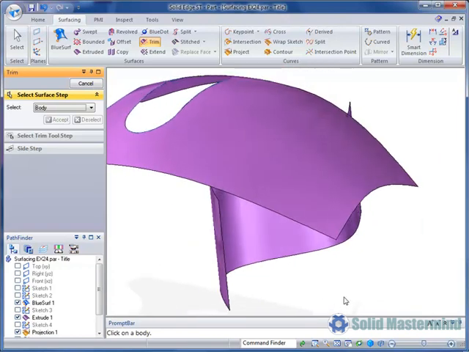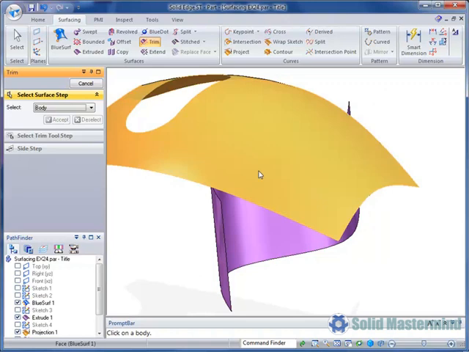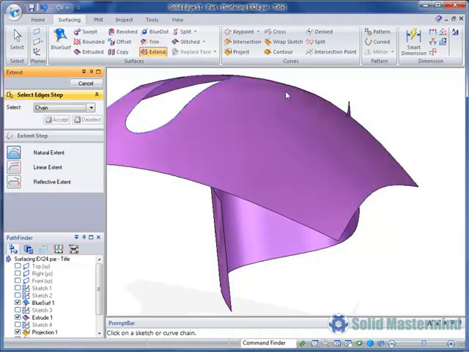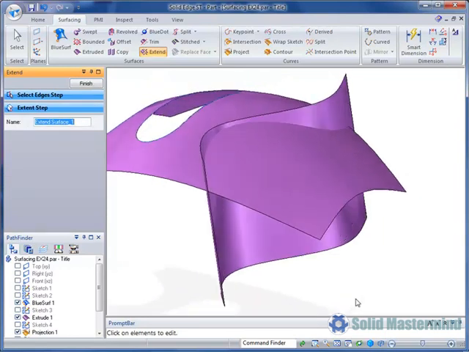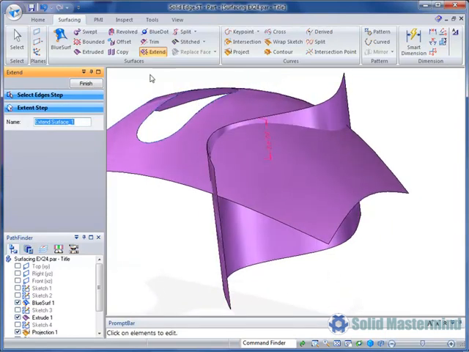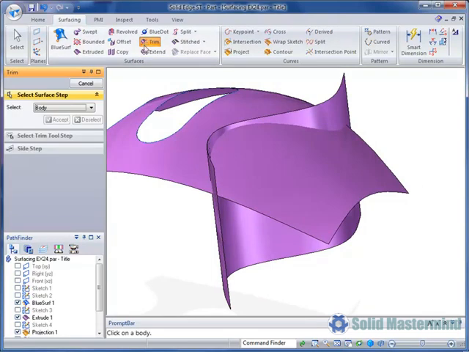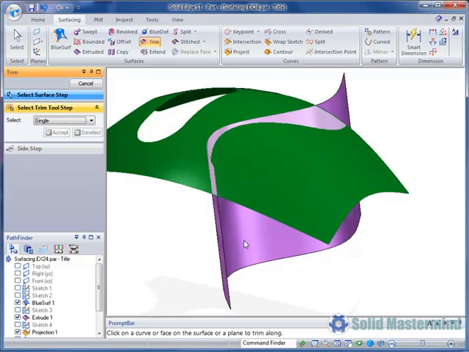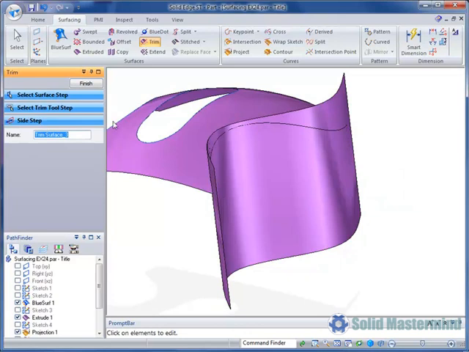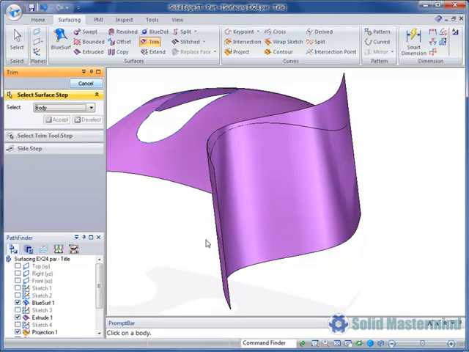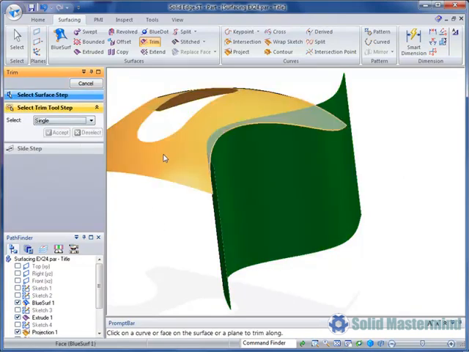Next, we wish to use this vertical surface as the trim tool. However, it does not currently intersect our surface. As such, we'll first extend it in the manner we looked at earlier in this session. Once this is done, we can use the newly extended surface as our trim tool as shown. We can also trim the vertical surface with our curved surface.